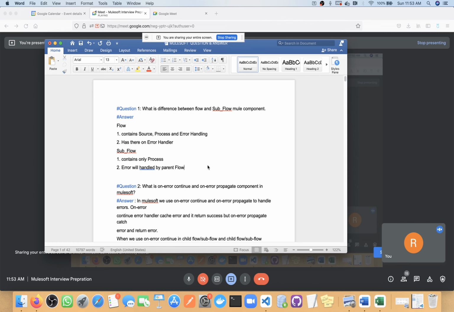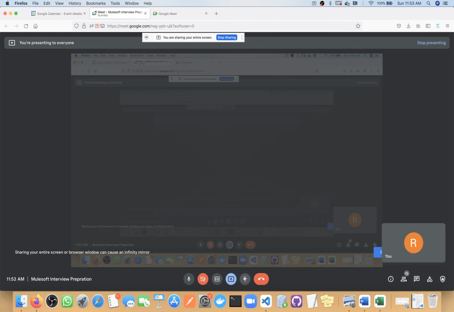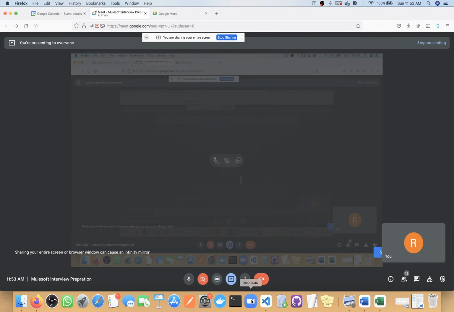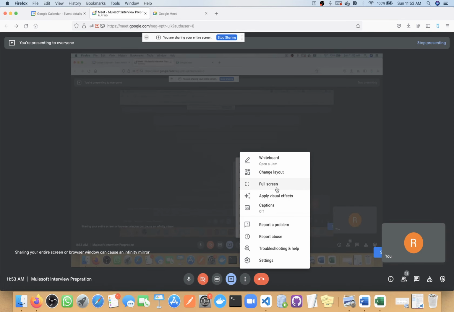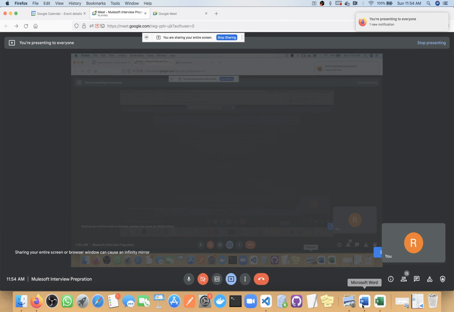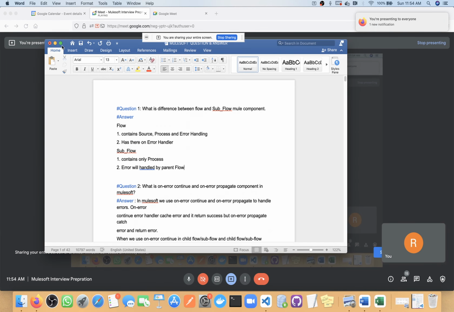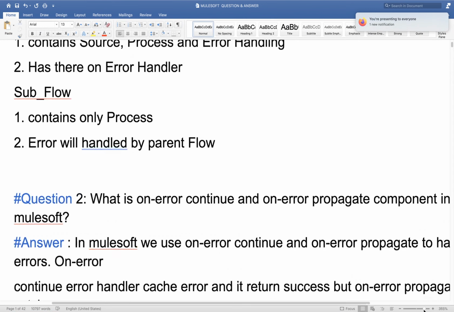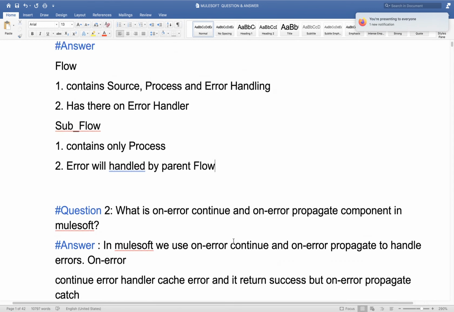Could you please zoom in? Actually, the font is very small. Okay. It should be fine now.